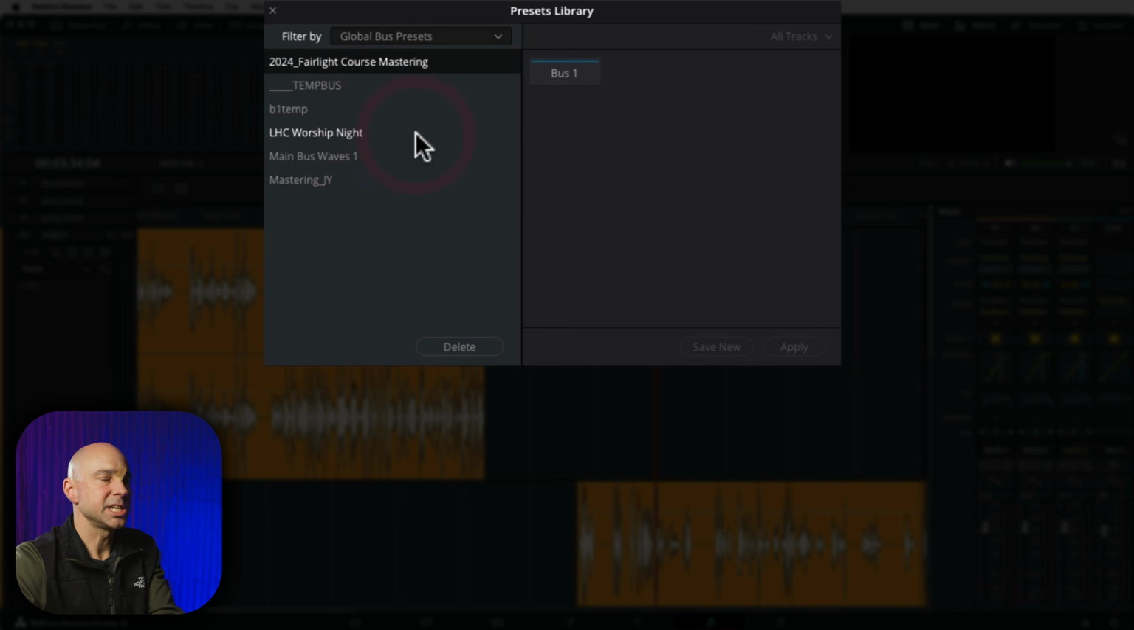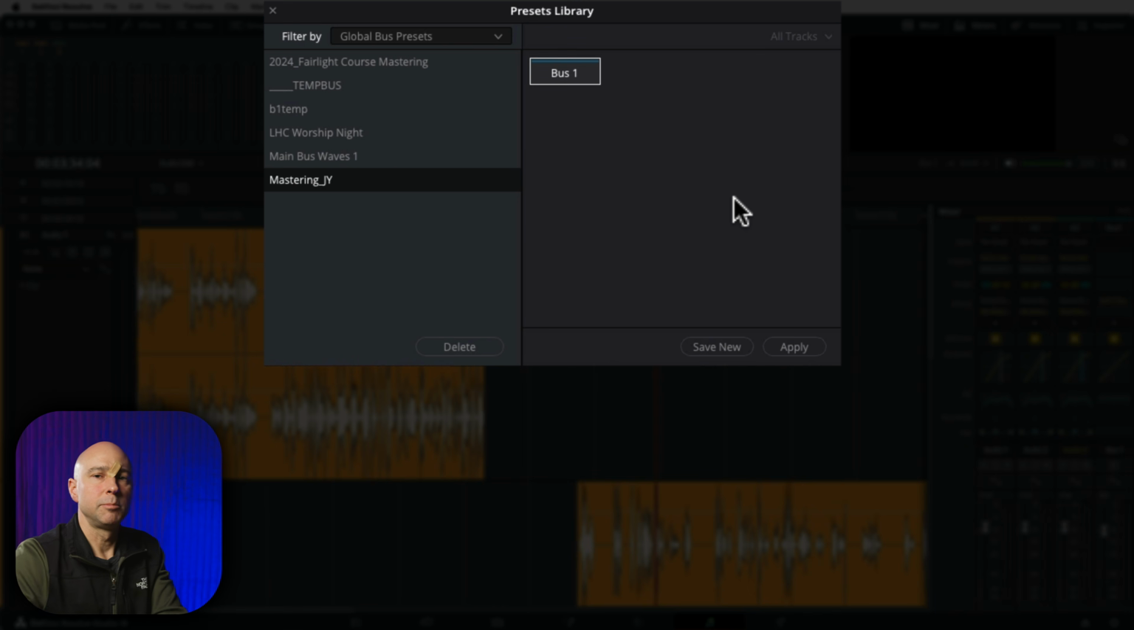Now the global bus presets, I don't have as many of those. At this point, I have one for mastering, which is this one that I usually use. And I can just select it, select my bus, and then hit apply, and it's going to apply it to that bus. But if you wanted to apply anything to, say, an effects bus or a dialogue bus, you can save it as a bus preset and then apply that preset to whatever bus you want.